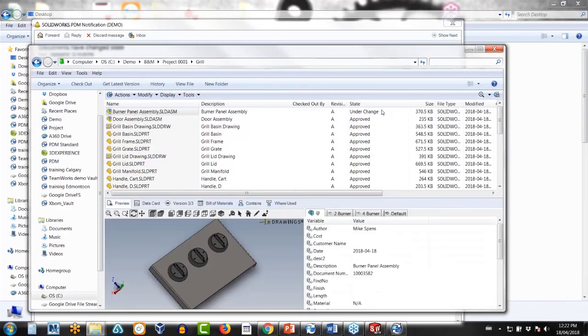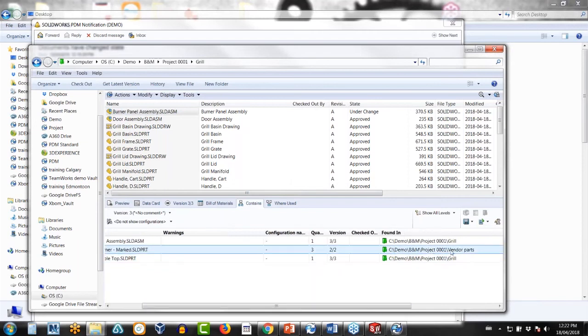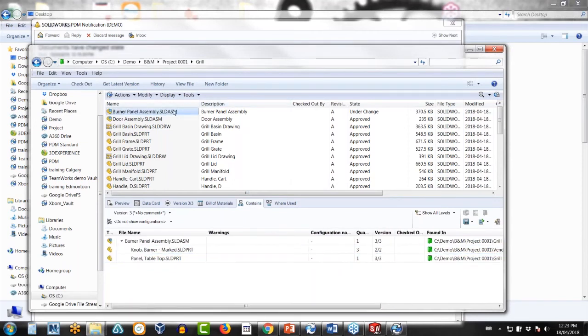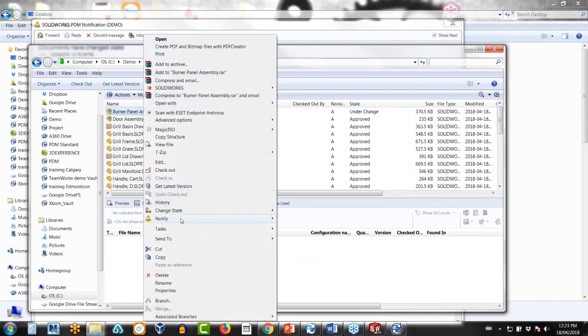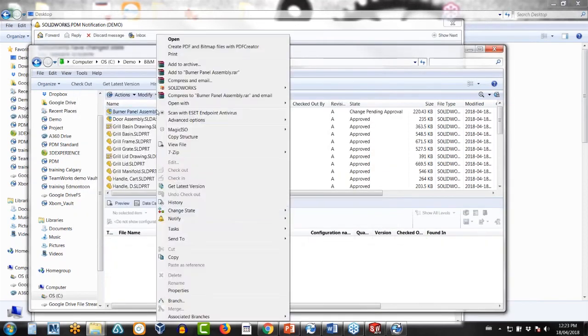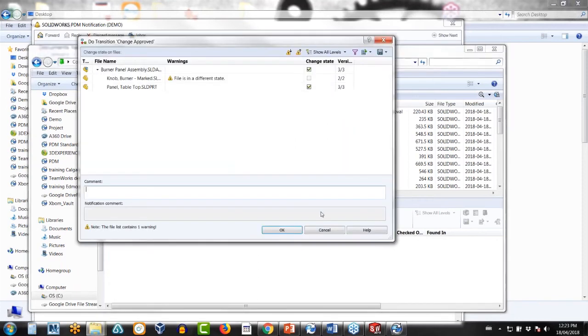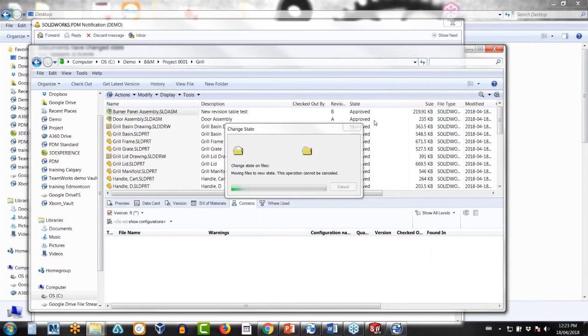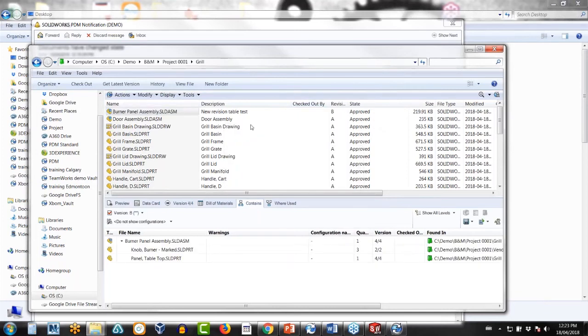So now that I am under change, I just changed for my new design with my new vendor knob. This guy is in his vendor folder. It's all good. This is part of my main assembly or my main design process. And from here, I can just change the state and go on with my normal approval process and approve the changes. And now back to approved, my burner assembly is at Rev B, and it's all referencing the right stuff. And that's how it works.